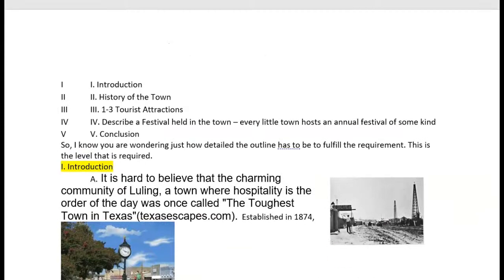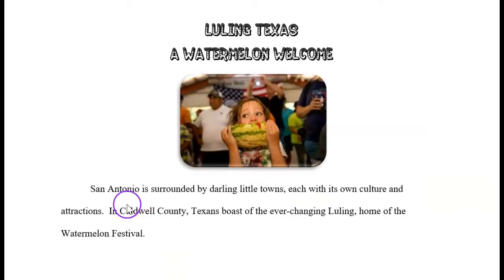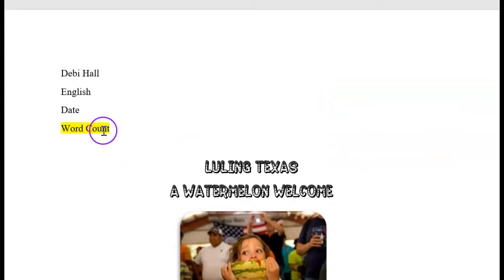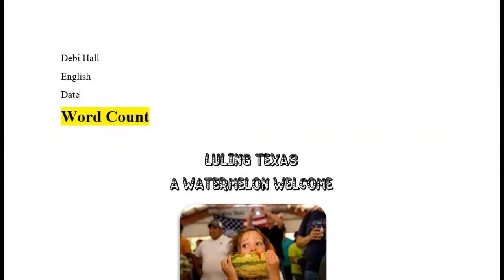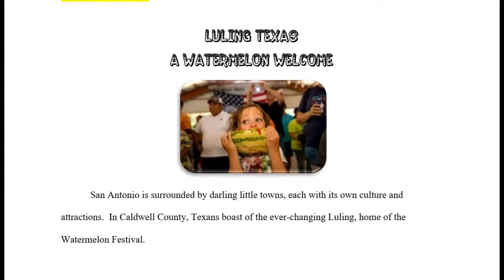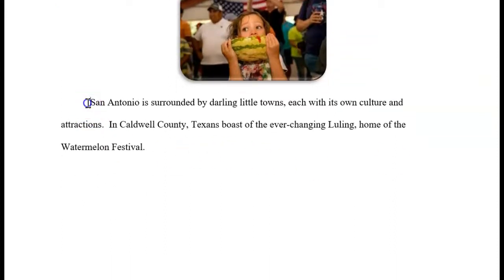So now let's move over to the rough draft. Okay, you can see that the first 2 sentences that I've written, I've already added my stuff. I'm going to put this great big because you know me, I am likely to forget the word count. So knowing that about me, I always put that in highlighted. Okay. Blooming, Texas, a watermelon welcome. San Antonio is surrounded by darling little towns, each with its own culture and attractions. In Caldwell County, Texans boast of the ever-changing Luling, home of the Watermelon Festival. That is all my own words. The first 2 sentences are in my own words.